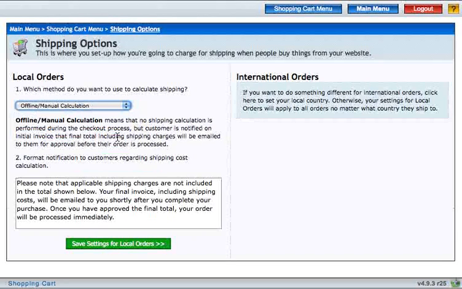When you choose offline or manual calculation, this means that no shipping calculation is performed during the checkout process, but the customer is notified on the initial invoice that the final total, including shipping charges, will be emailed to them for their approval before the order is processed. You can also change the message that is shown to your customers here. So once you're satisfied, click Save Settings for local orders.